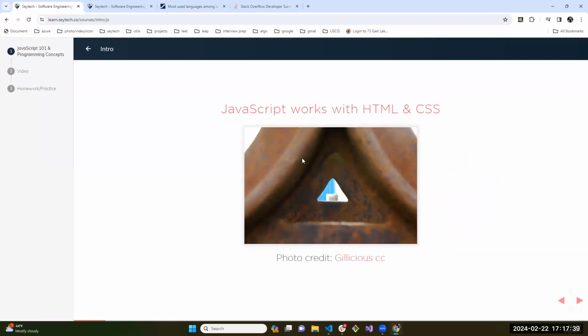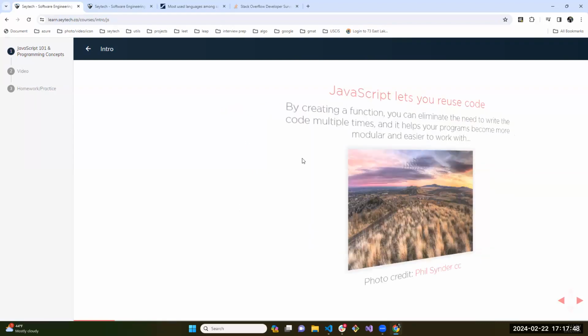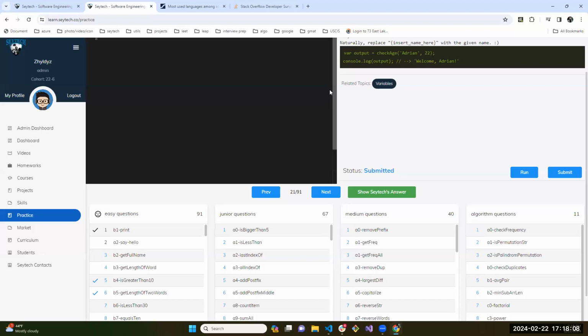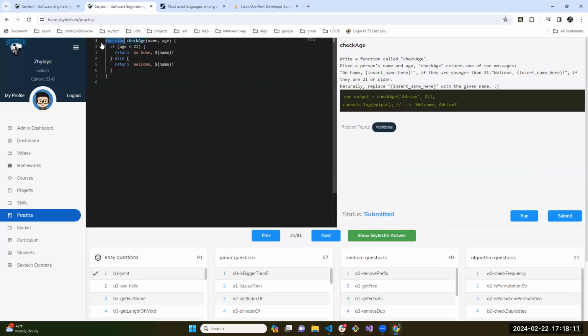JavaScript works with HTML and CSS, and we'll see how you can access HTML, how you can manipulate HTML, and how you can manipulate CSS with JavaScript. And like any programming language, JavaScript lets you reuse code. So you can create a function. Here's an example of a function. You create a function with the keyword function, and then this is the name of the function, and these are some parameters that it can take.